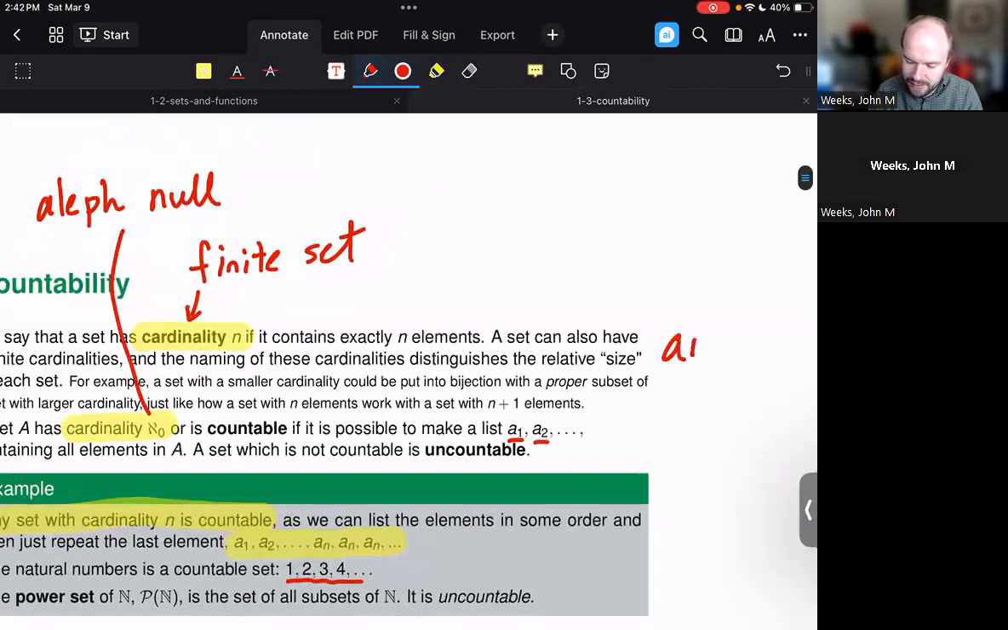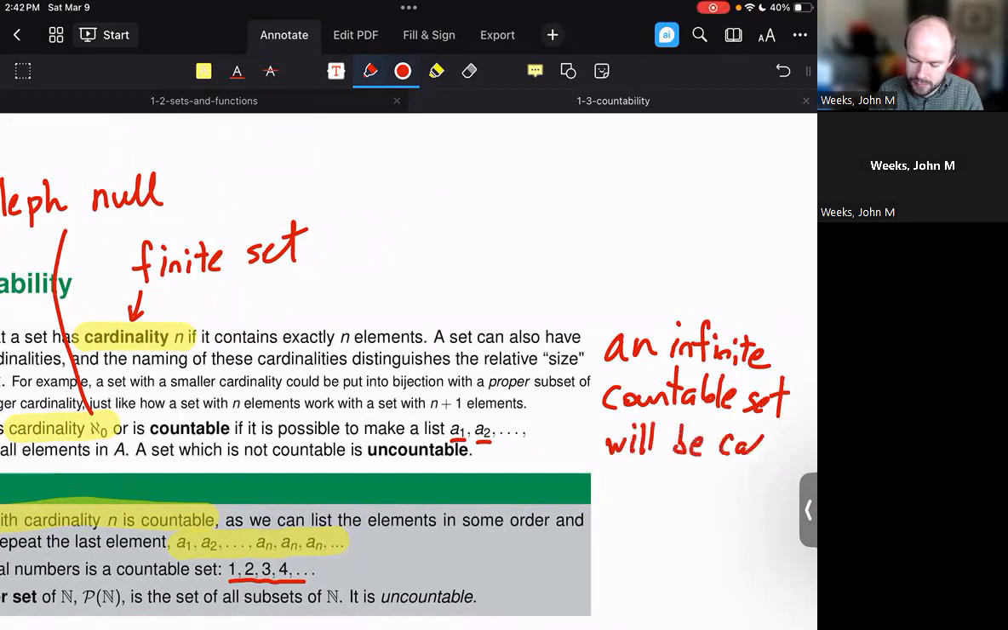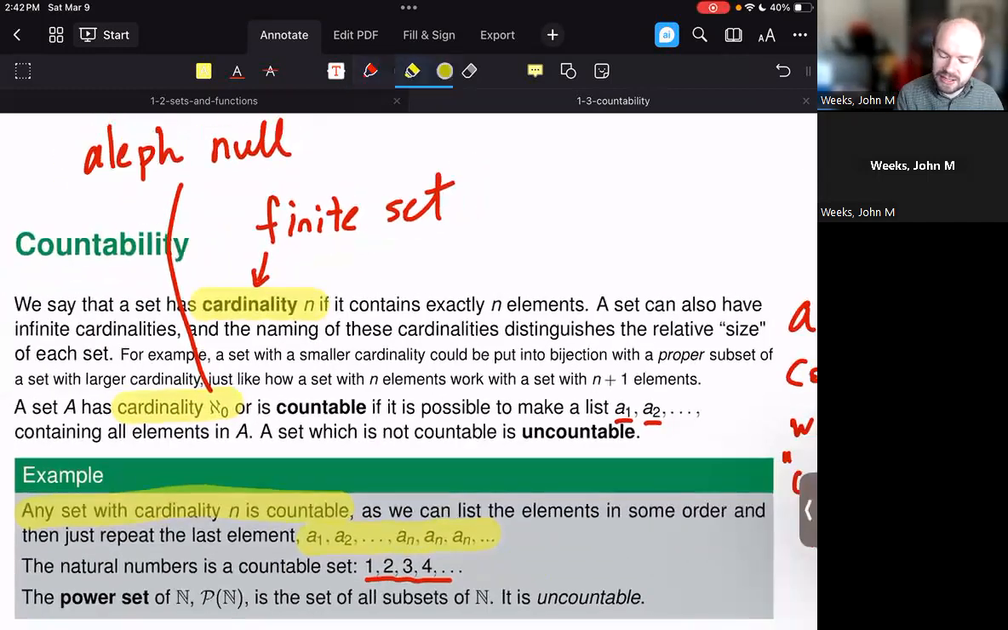So an infinite countable set will be called countably infinite. And this is some sort of terminology that we might see here in the future. This is in contrast to something which is not countable, which would be uncountable. Now, I could go through and say uncountably infinite if I would like, but there's no real need for that distinction. All uncountable sets are going to be infinite because we know that the finite sets are themselves countable. So any set which is not countable is uncountable.